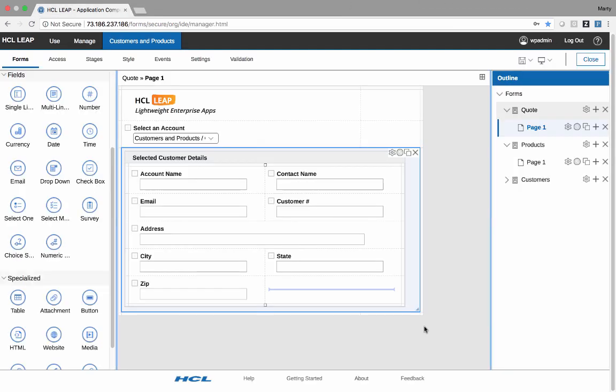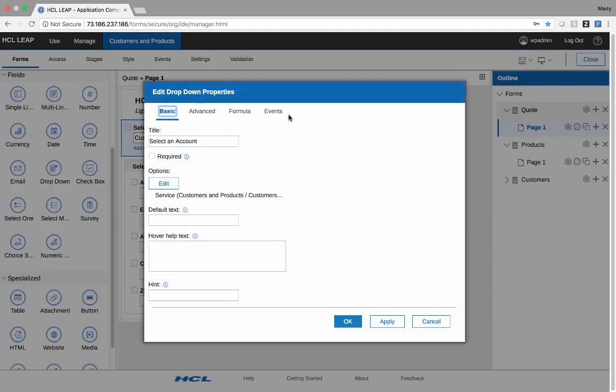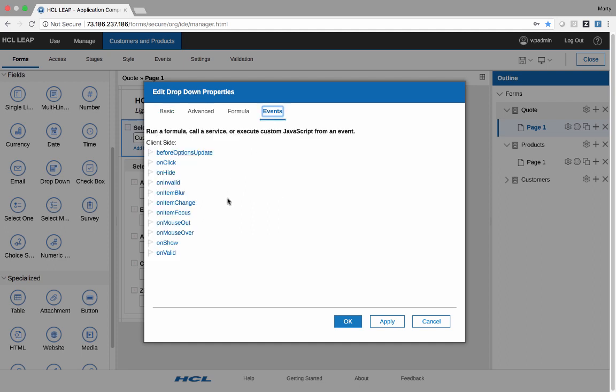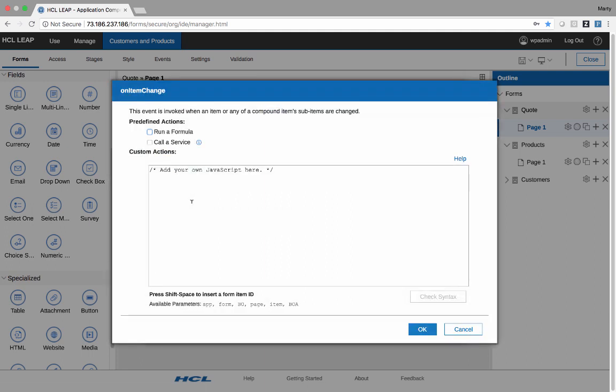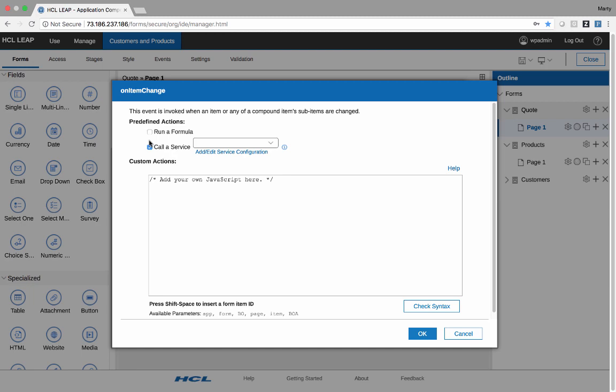The next item I want to address with services is to get details on the selected customer. So when I select a customer, I want to know not only the account name, but the contact, the email, customer number, address, etc. So how do we do that? We'll go back to the customer drop-down, select the customer drop-down, and we'll go to the Events tab. And the event that we're interested in is the on-item change. So in other words, when a value changes, something selected, I can do something. In this particular case, one of the options is to call a service.